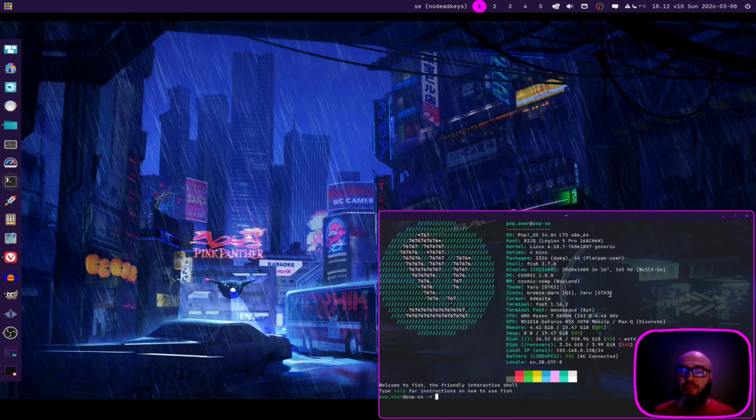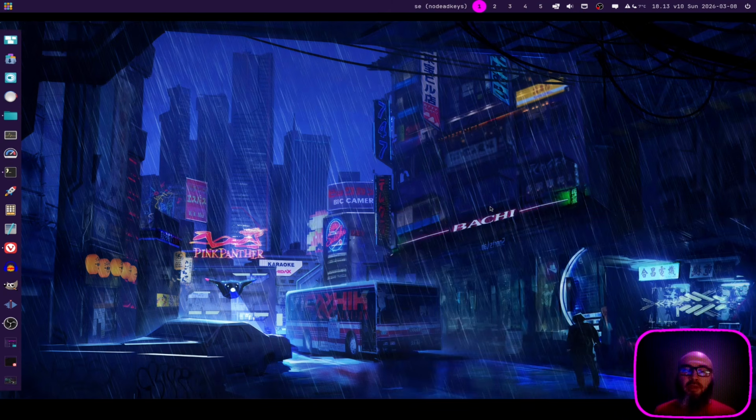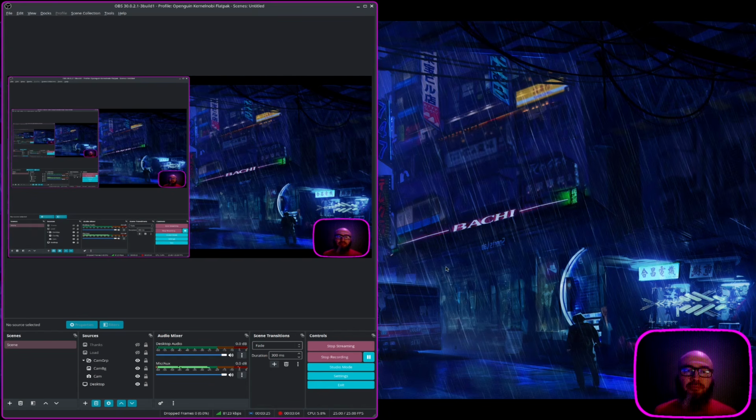Cosmic Desktop, AMD Ryzen 7 5800H, NVIDIA GeForce RTX 3070 Mobile, 16 GB of RAM and 1 TB of SSD space. At the moment I'm using Ethernet to connect to the internet, but Wi-Fi works just fine with the distribution. Anyway, let's move to the OBS settings.